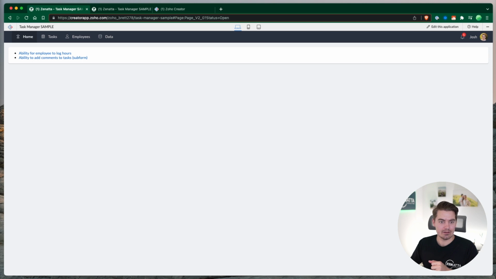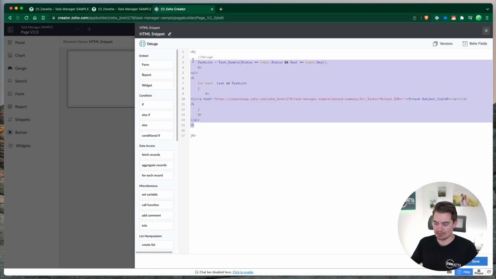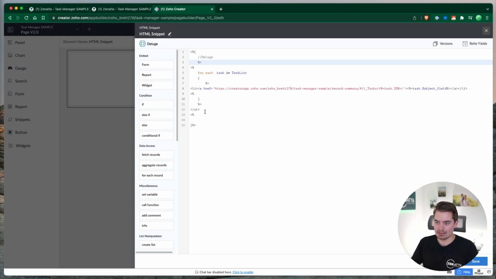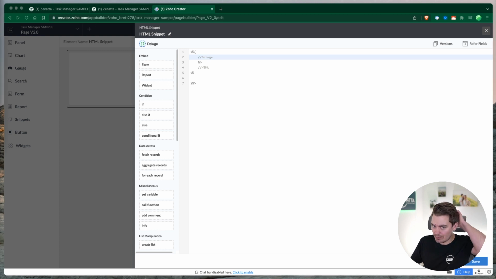Let's also go over some more styling. So inside of this page, let's say on my report, I'm going to embed a report again. So I'm going to remove this Deluge. Let's get rid of the Deluge, get rid of this. So we're back where we started, where this is the HTML, this is the Deluge. And I want to embed a report again.